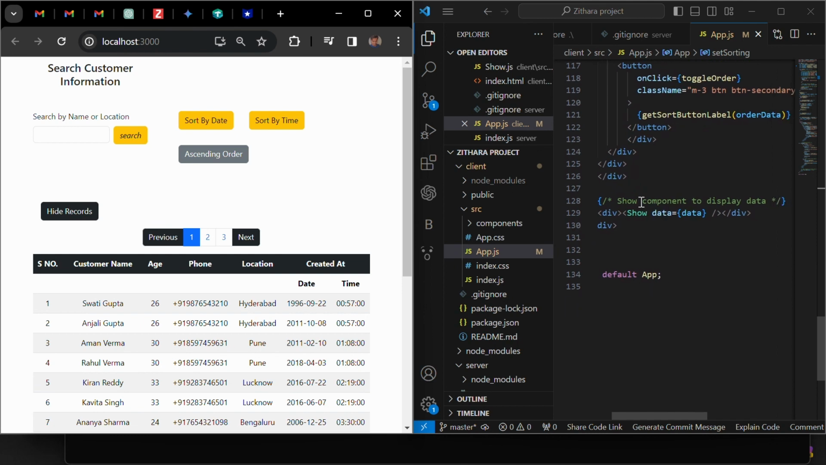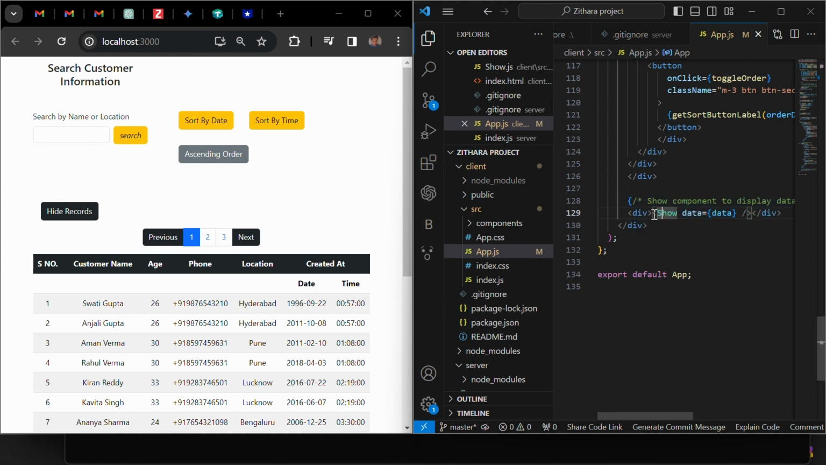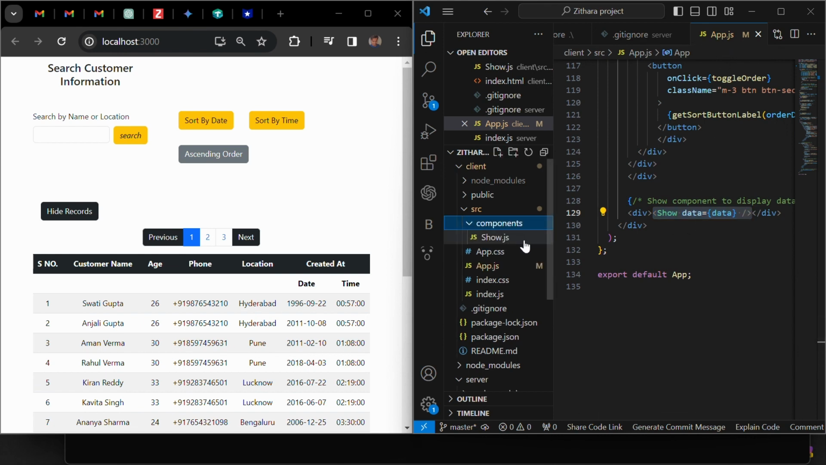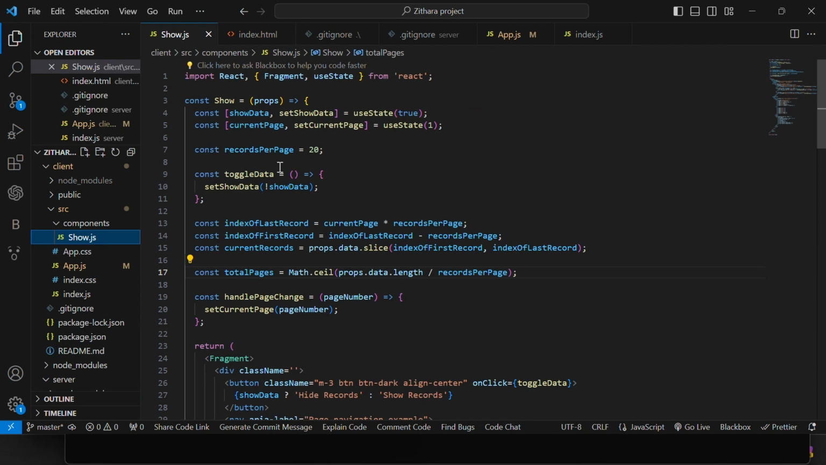Let me tell you about show component data. Here I am using a child component, the show component, within the parent component, the app component. So let me open the child component here. This is the show component. Let me explain this. Here also I am using two state variables, show data and current page, whose default values are true and 1. So show data will be true. That means whenever you refresh the page, you will obviously have to show the data, right? That's why I'm defaulting the value to true.